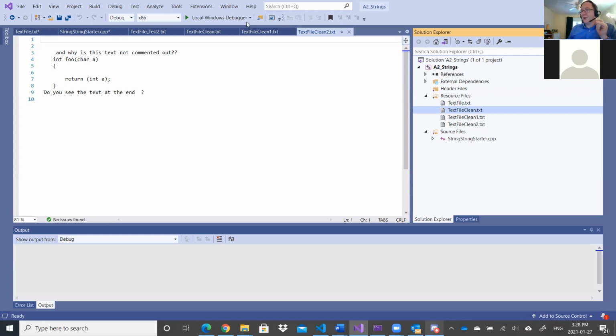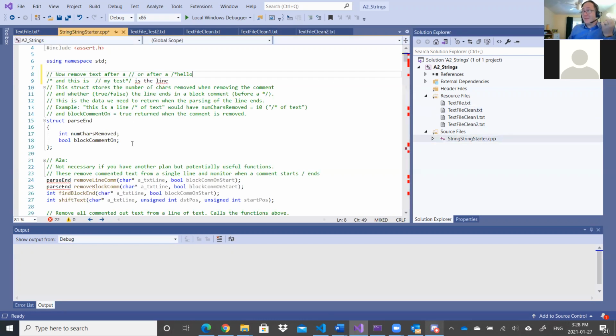The big one that's going to throw people off is block comment on start. That is all about if I'm starting my line, I'm reading out just one line of text. If it's starting in a block comment already, my logic's going to be different. If I'm already in block comment, I'm removing text until I find the end of the block comment. I'm not looking for the start of the block comment. I'm looking for the end of it, and I'm removing text until I get to that end one. I think that code's actually given to you.